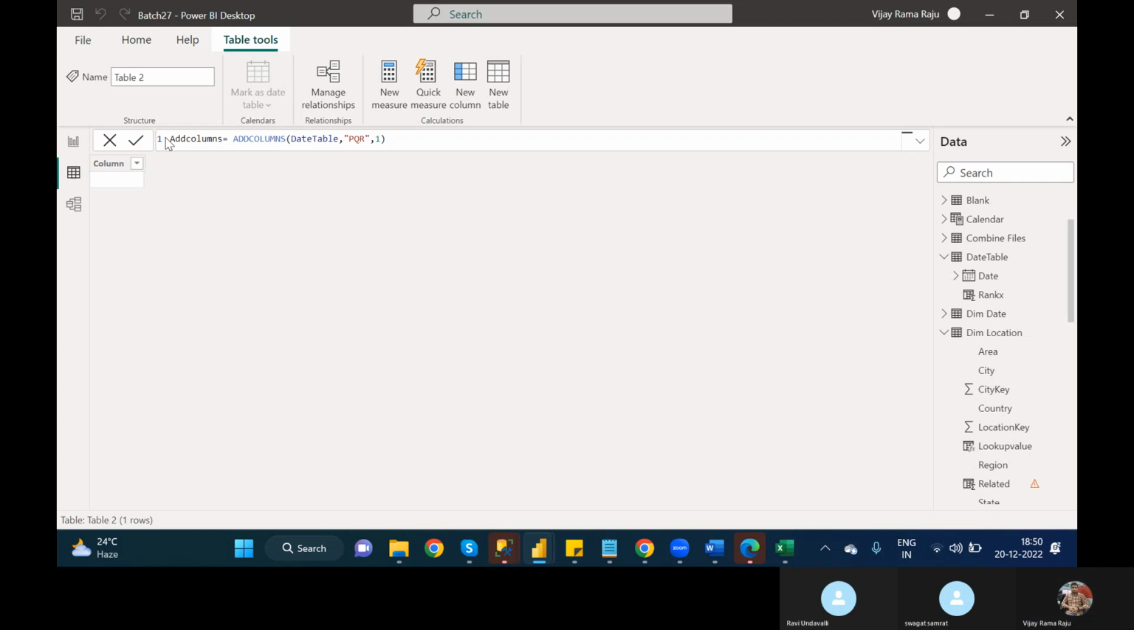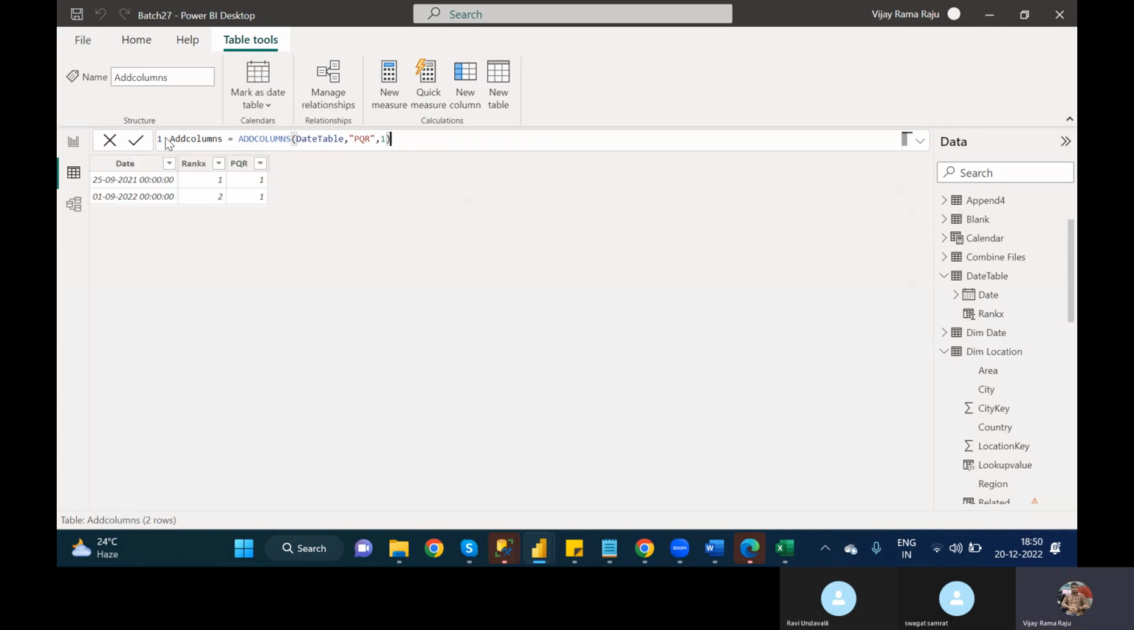Then see what will happen in the date table. See here, in the date table, what columns are there? Date and Rank X columns are there. Those columns come along with it, and a new column is created here. Understand? ADDCOLUMNS means we need to take the existing table, and all the columns in it come along. If you want to create any column, it will be added here itself. Understand clearly or not? Okay.